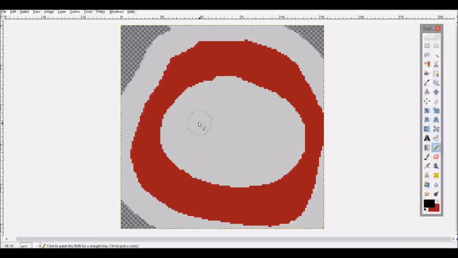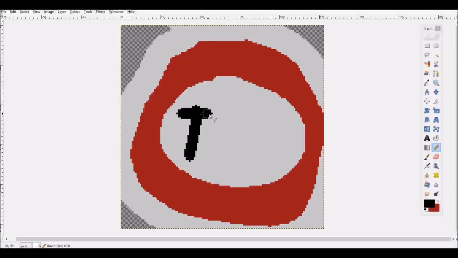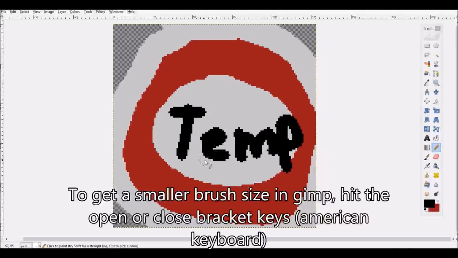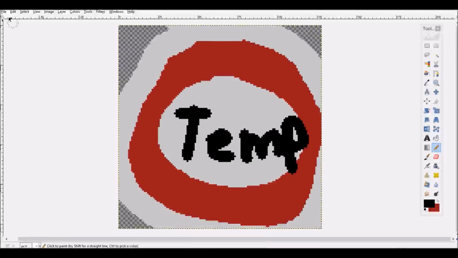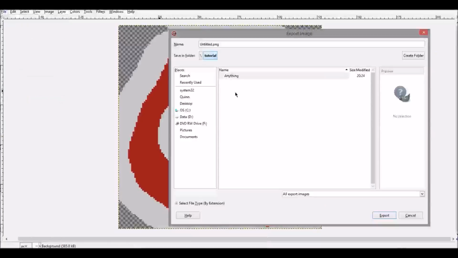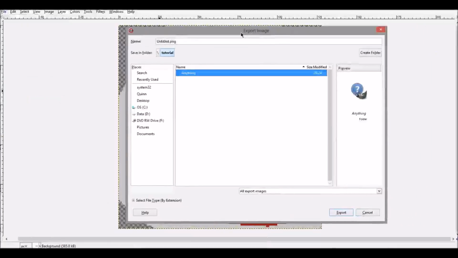I don't like the GIMP text editing, so I'm just going to do this. Temp. There we go. And now what you're going to want to do is hit File and Export As, and then export it to your folder. Find your folder, and then why does it say System32 right here? Anyway, go in there and then name it pack.png and export.